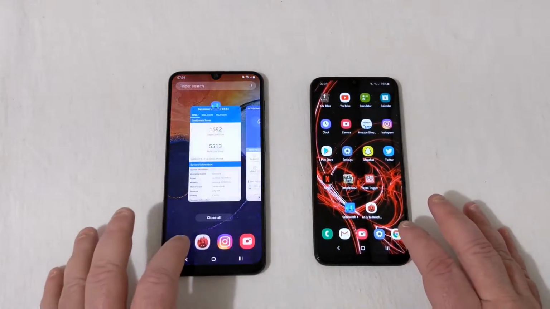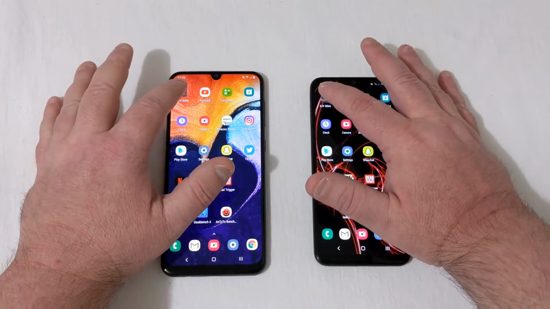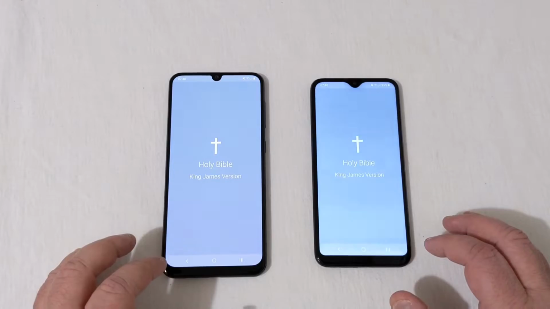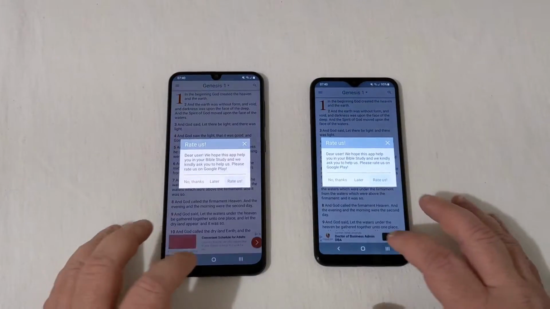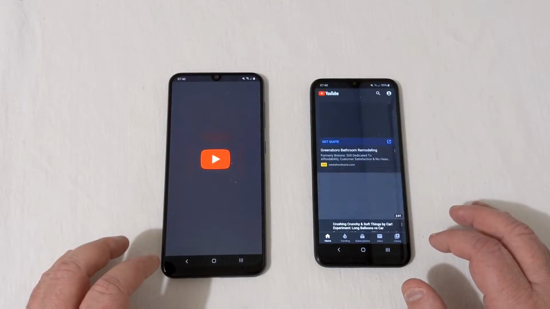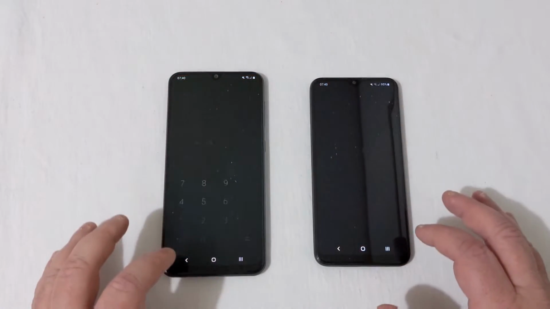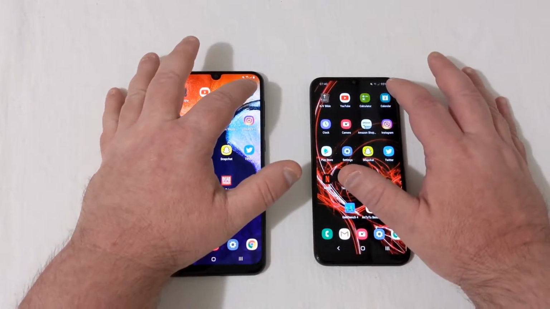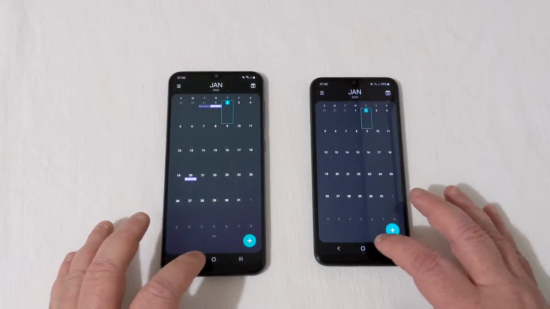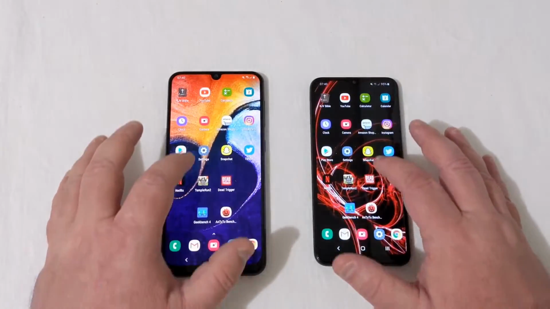So we can go ahead, clear all these apps out here, and we'll get started with this test, starting now. That was the A10e, I believe. Let's go into YouTube. That was the A10e. Wow. Calculator. That was the A50. Calendar. The A50 took it. Clock. That was the A50.